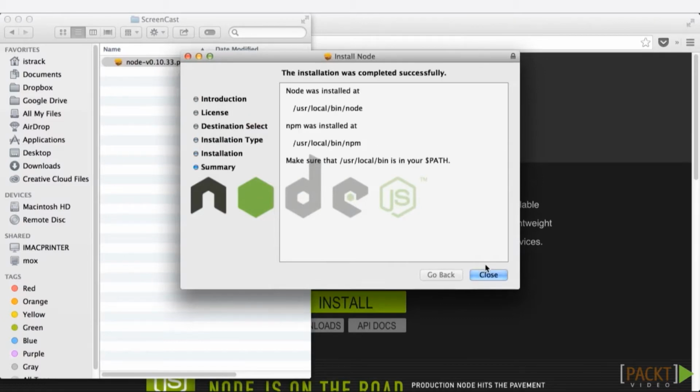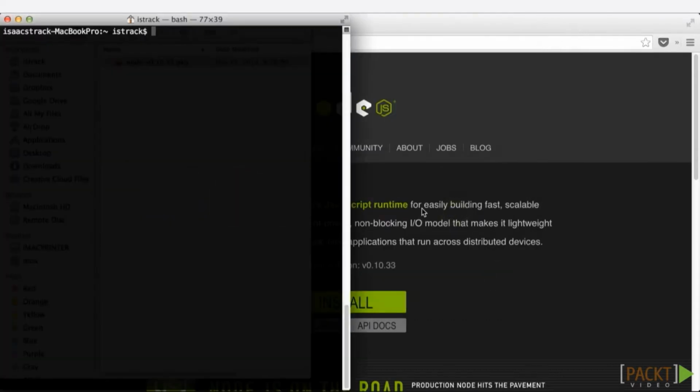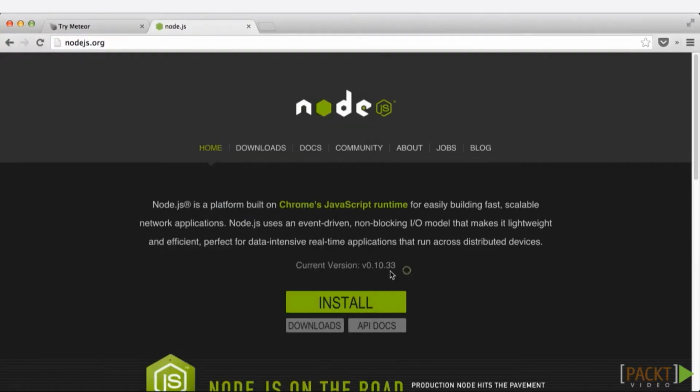Okay, great. Node has been installed, and you'll notice the location under user local bin, and NPM has been installed as well. So now we're going to go ahead and check that installation. We'll close this window. We will open a terminal window, and inside the terminal window we will type node -v. And here we see that we have version 0.10.33, which, double checking, is the current version. So lo and behold, Node is installed.